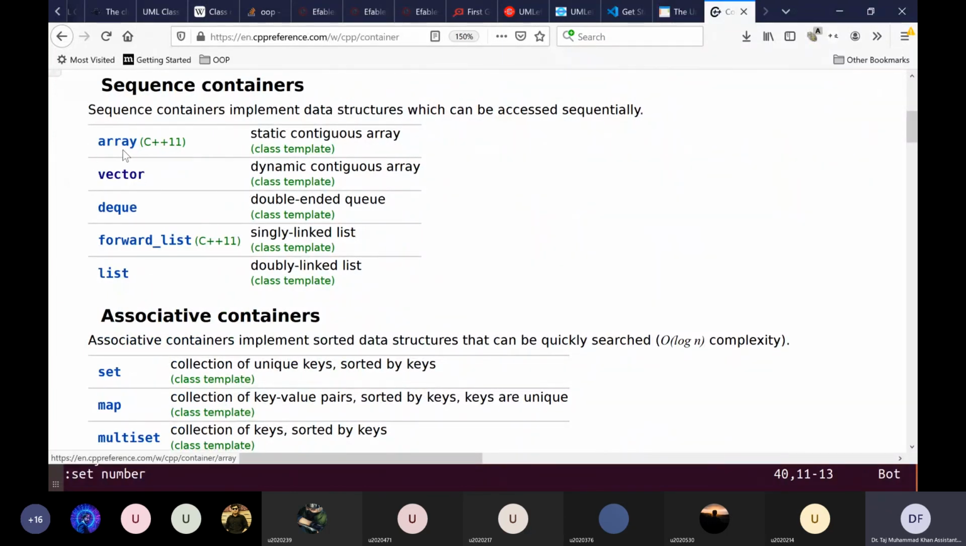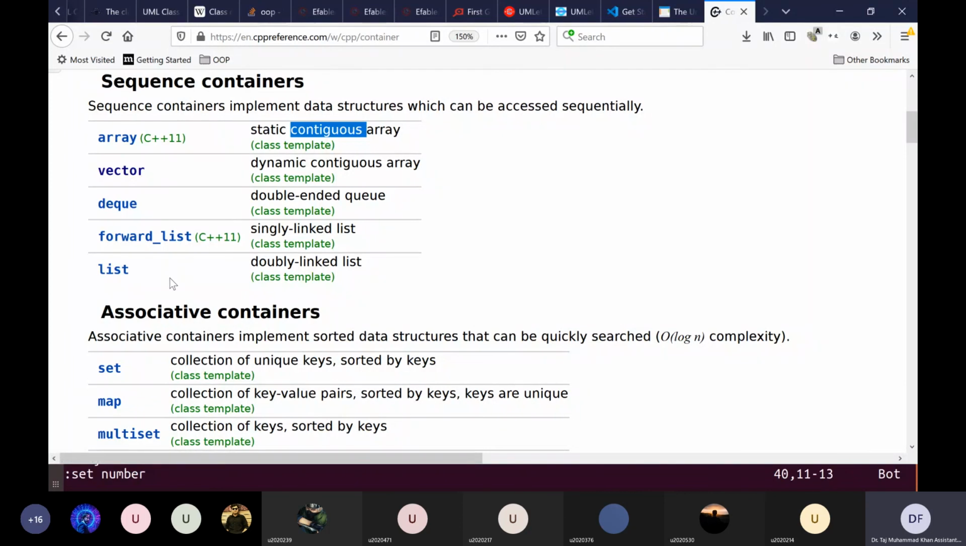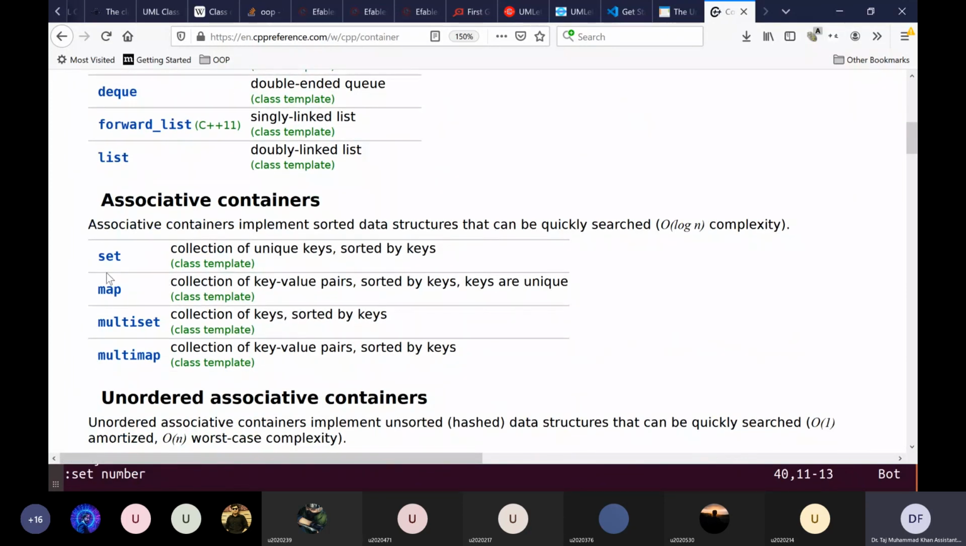You have this vector, you have this array. This is the class array, which is different from the built-in array in C++. The class array is somewhat like the static built-in array, but it does not change its size dynamically. The advantage of vector is that it's like a built-in array, but dynamic also. Then you have another container called deque, forward list, and list. We might study this list in the next class. And you have set, map, multiset. We might study one of them, map.